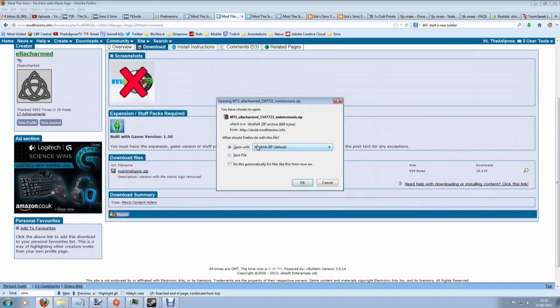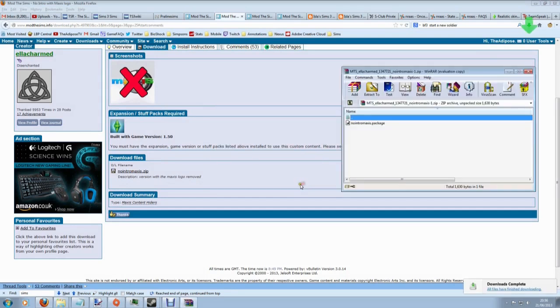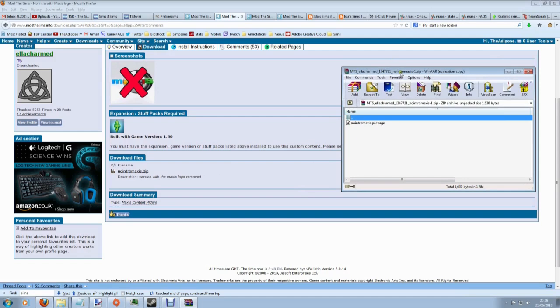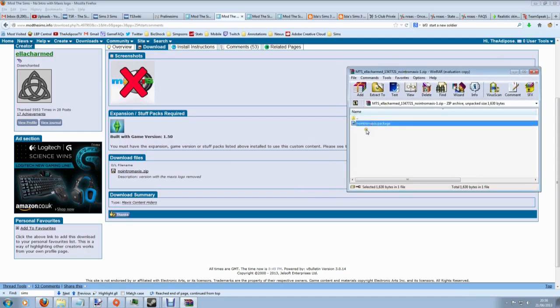And again, your choice. You can save it to your computer, or you can open it straight up, ready to copy in. And for the sake of speed, I'm going to just open it up like this. So I can now see the files inside the zip file, and you can see it's called No Intro Maxis.package, which means it's going to take the other introduction file off as well.